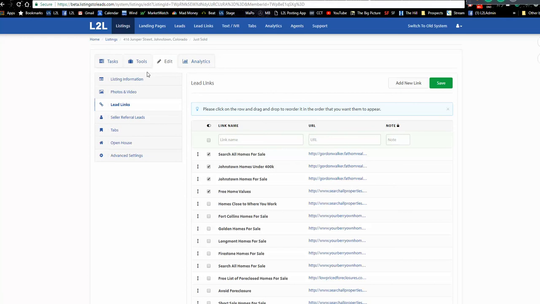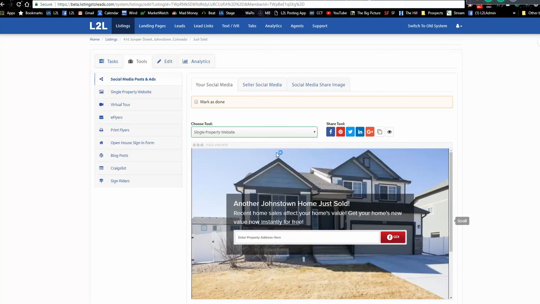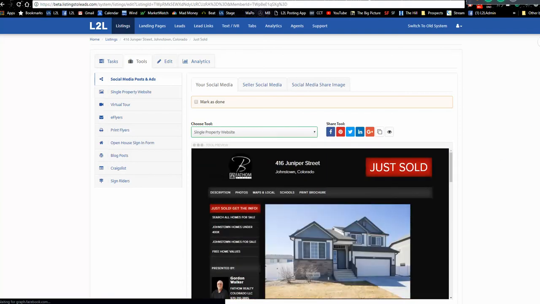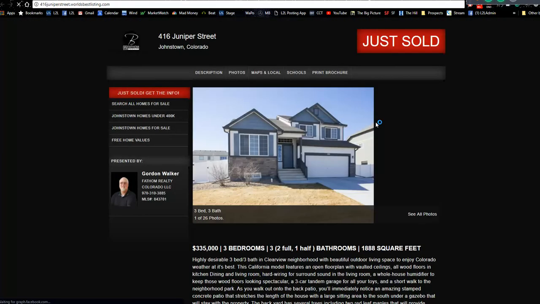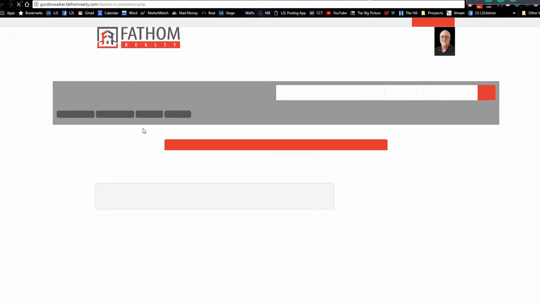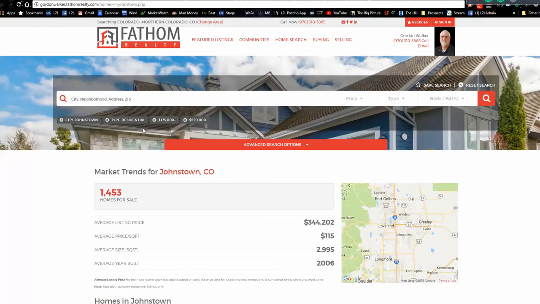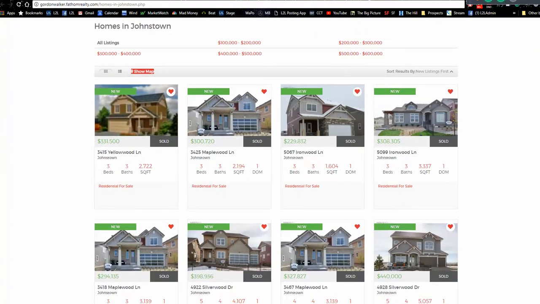So let's see. If I go back to tools and I say I want to look at the single property website, you're going to see that I have links in here. Let's click this eyeball so that we can view it. This is the tool. We haven't been able to stop forced registration, but notice when I click Johnstown Homes for Sale, what happens? I get taken off of your listing to your website. And ideally, your website is configured to capture some buyer leads.